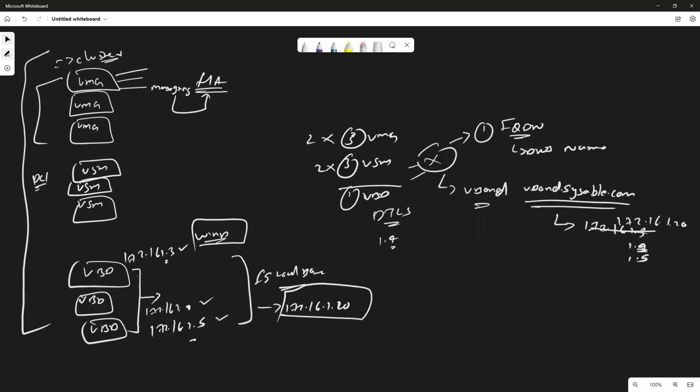So it is very important you make sure that when you have multiple vBonds, you need to resolve its DNS issues before you go ahead and onboard the devices, because a connection with a vBond is very much important.